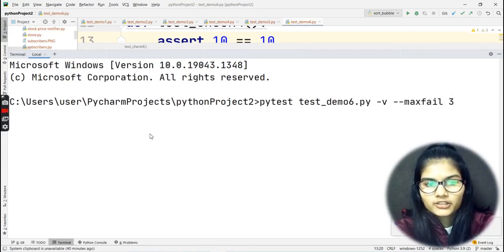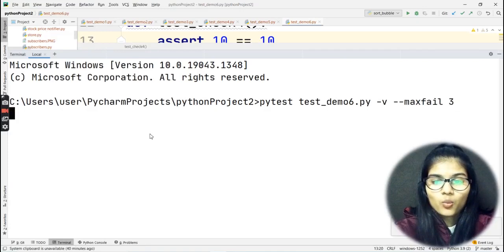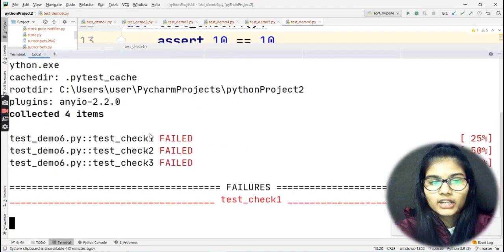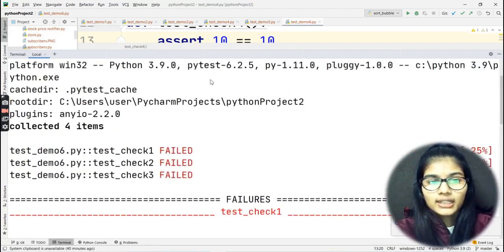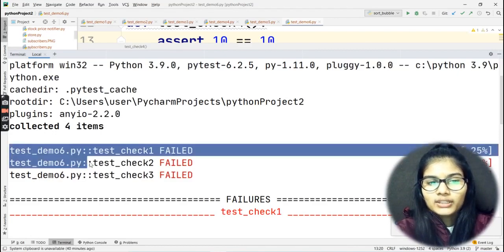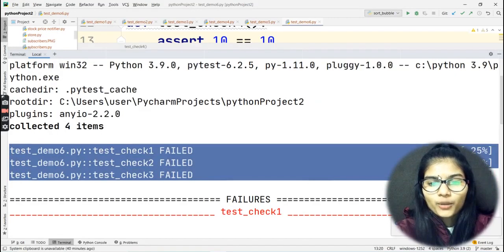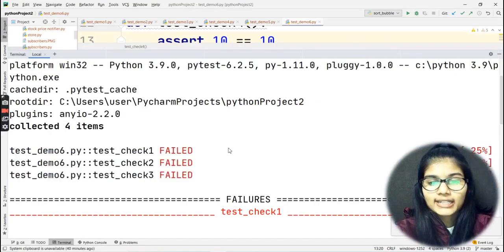Hit enter. Let's see what it collects and what output we get. Fine. See, it collected 4 items from my file test_demo6, but it has run only 3 items, because the top 3 test functions which I put here were wrong. Those were completely false.